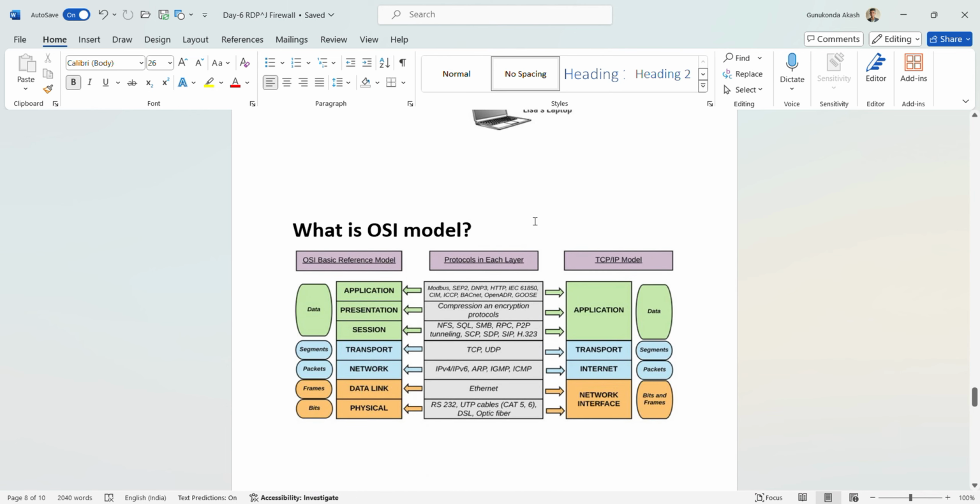In my next class I will discuss OSI modeling, how the packet gets into your PC and how it goes out from your PC. I will discuss this in the next class. As of today, I will conclude this session, and if you have any doubts, let me know. And if possible, I will provide this document for you.